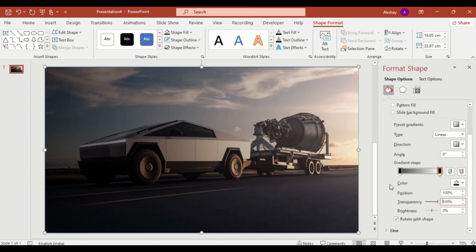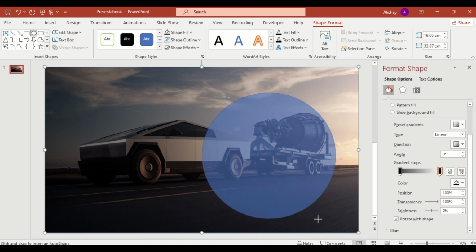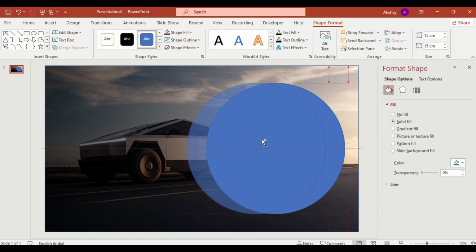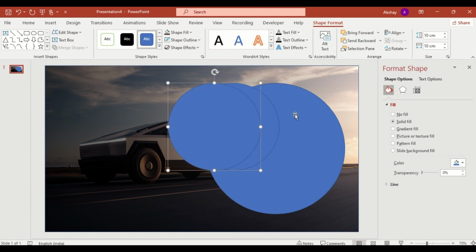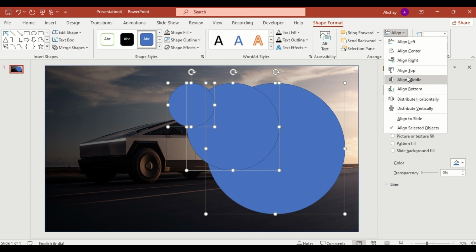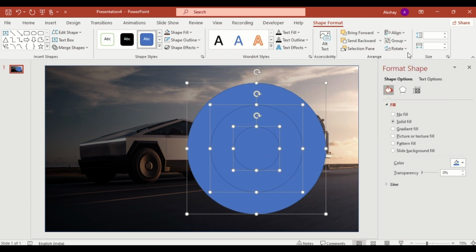Now, here's where the magic happens. Add an oval shape, align them perfectly. Duplicate two shapes to create a spinning wheel effect and reduce its size. Select all three oval shapes, and make them align middle and align center.